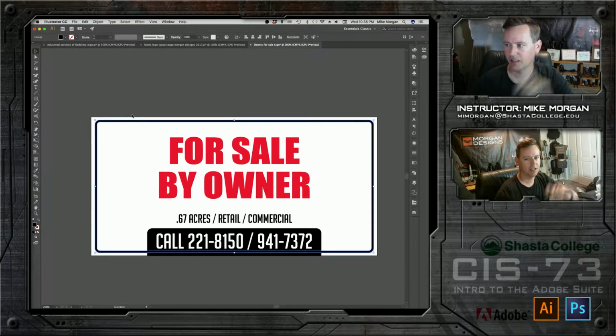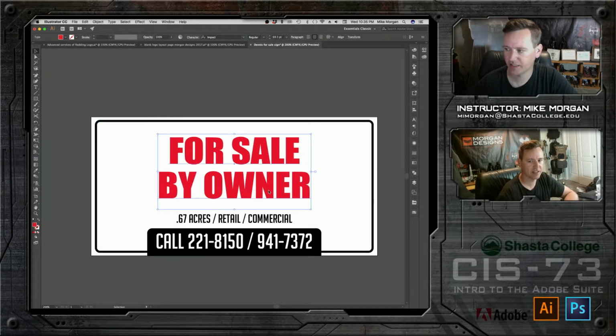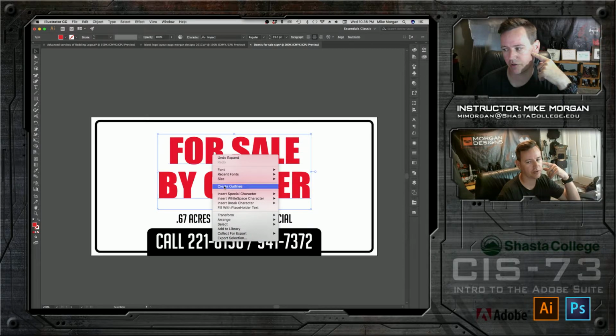And so somebody can shrink it down and enlarge it and do all that, and it'll still maintain its proper proportion. And real quick, text: if I just send this to a client, they may not have this font, so it might default to some different font. So you have to select your fonts, right click, and hit create outlines.